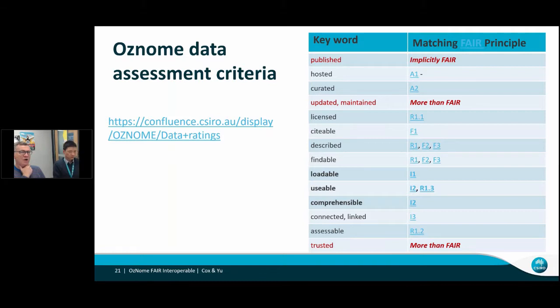The first one might be seen as trivial, but we thought it was a question worth asking, particularly when working with research scientists and talking about making their data available. The first question is: is your data intended to be used by anybody else? There's lots of data generated which is never shared.